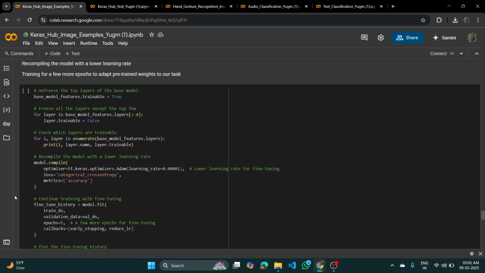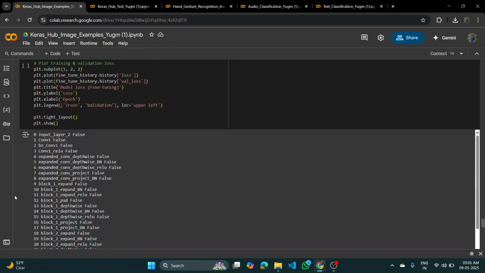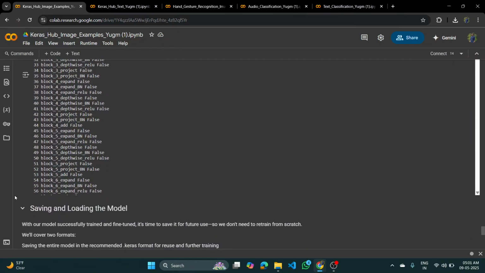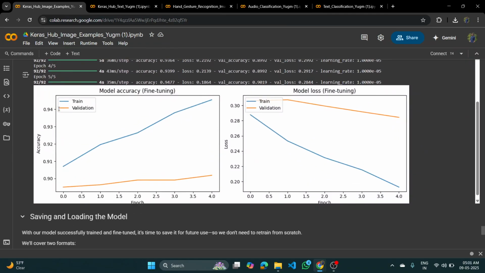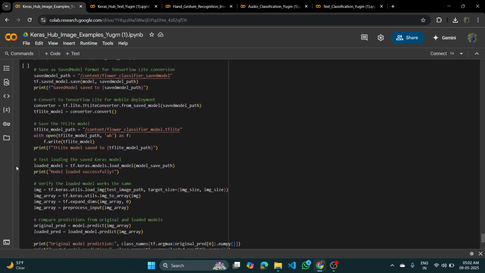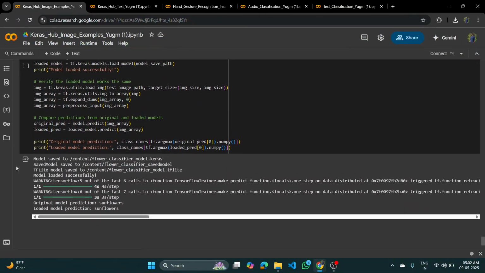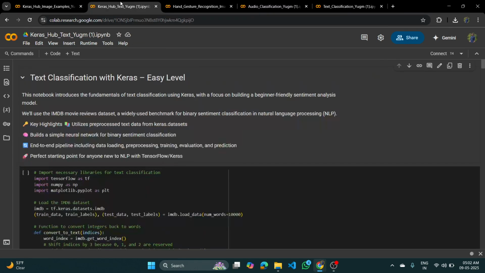We'll unfreeze the top layers of the base model, continue training with fine tuning, and plot the graphs. As you can see, it has a graph as well at last. Then we'll save the model, load the model, and print the original model prediction and loaded model prediction at last, which is sunflower and flower. That's correct. Then we will move on to Keras Hub text.